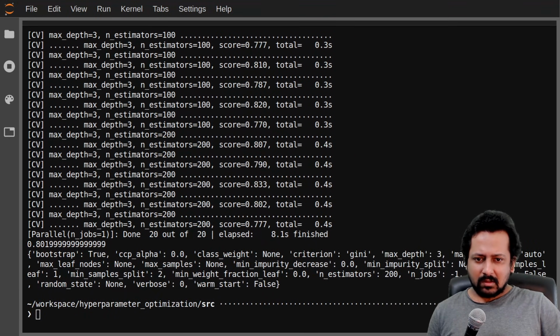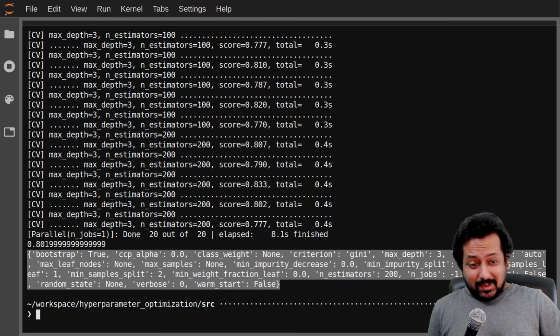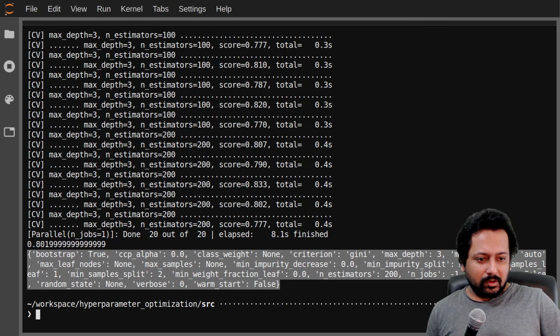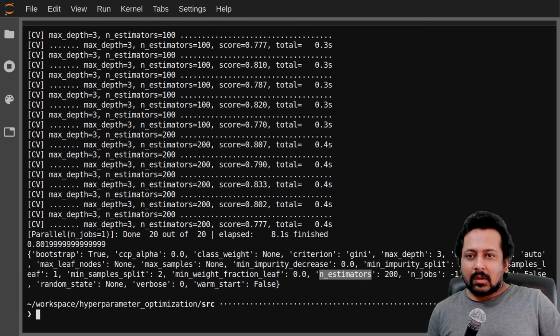So you see, now it went quite fast, didn't take much time, but your accuracy is also very low. This is the best score that it has printed, and these are the parameters of your model, the best parameters that it found. It's printing everything, but you don't need to care about everything. You need to care only about the 3 parameters: criterion, max depth, and n estimators.